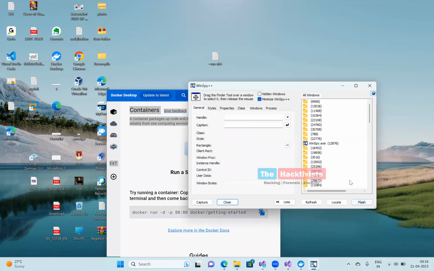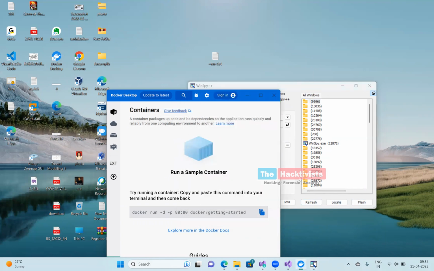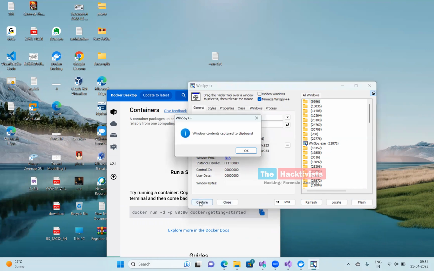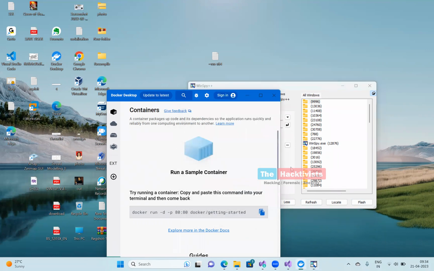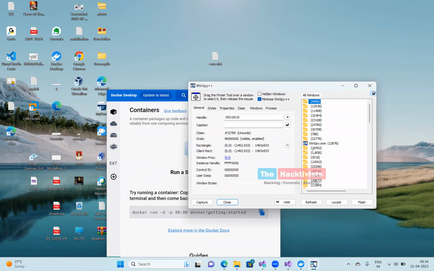Here also we will be having the process. So here you can see these are the processes, but the main issue is we will be getting that process ID. So we will click on this capture and we'll select the specific process.